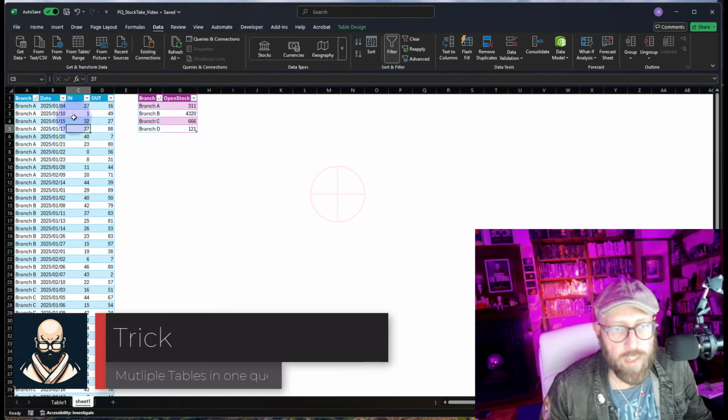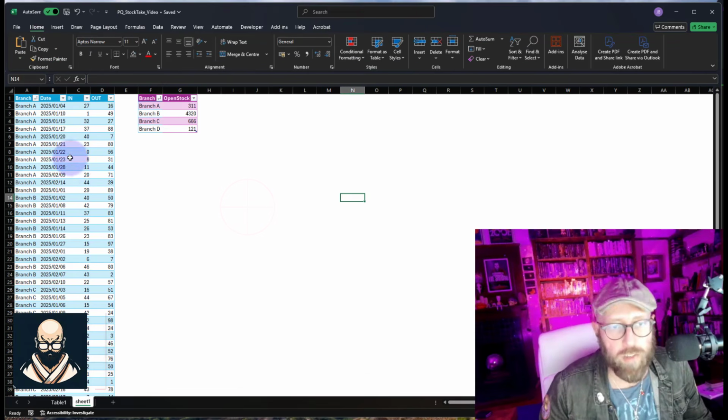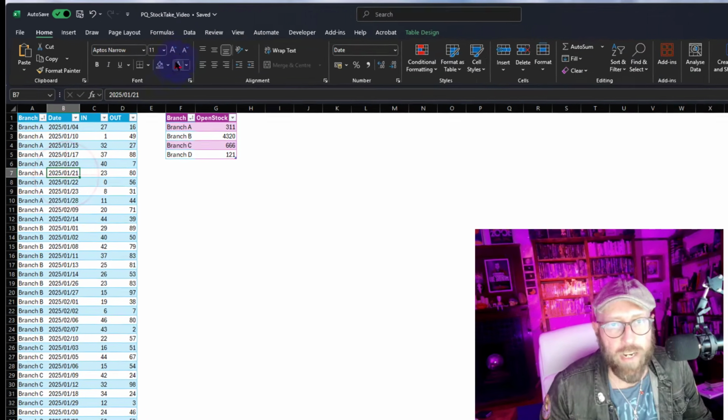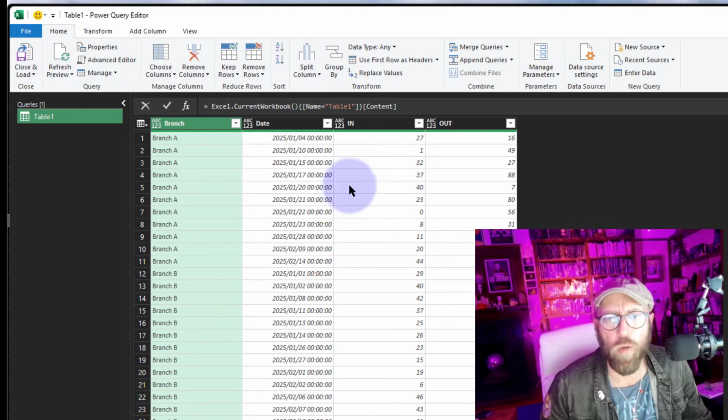Alright, so the very first trick is, let's quickly look at what this table is called. It's called table 1 and this table is called table 2. All I do is click on the table I want to bring in, I say Data and From Table or Range. Now this opens Power Query.